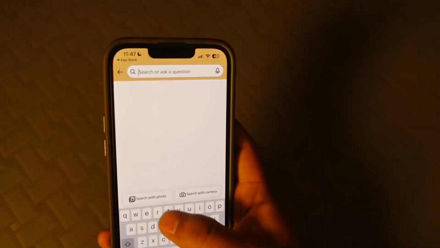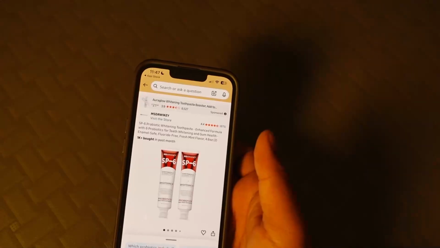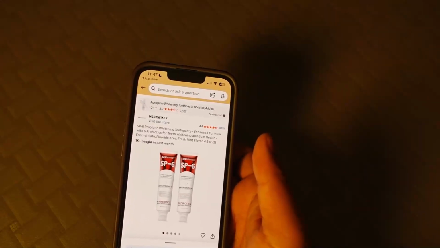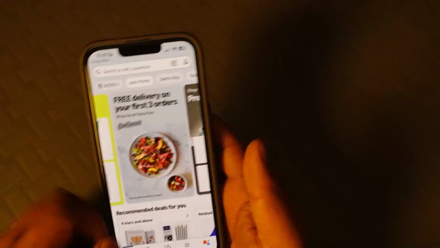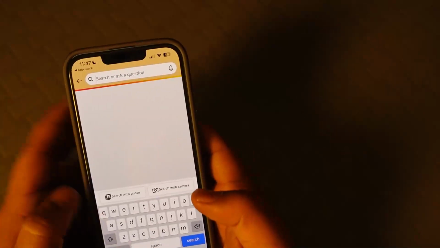So first, search for particular items such as toothbrush, toothpaste, be it. You can also browse the dedicated Amazon Subscribe and Save store. So you should find the Subscribe and Save store. If not, you can search in your browser directly for Amazon Subscribe and Save store, and you should be able to find the items there.